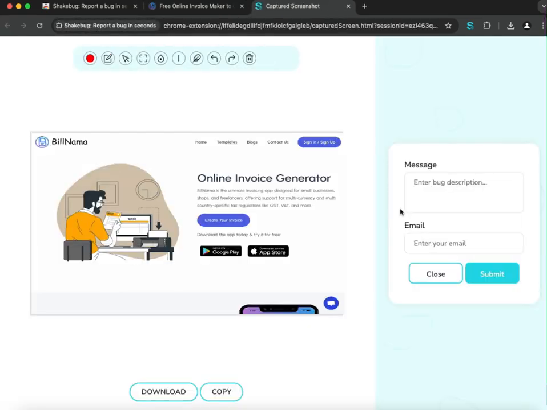That's how easy it is to use Shakebug. Install it today and enhance your screen capturing experience.